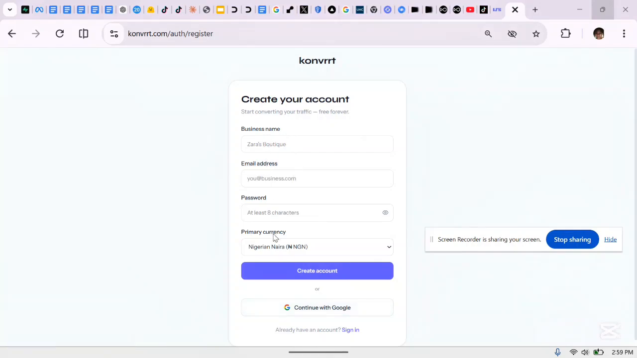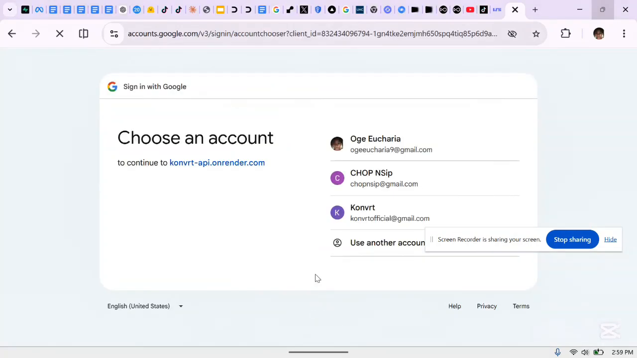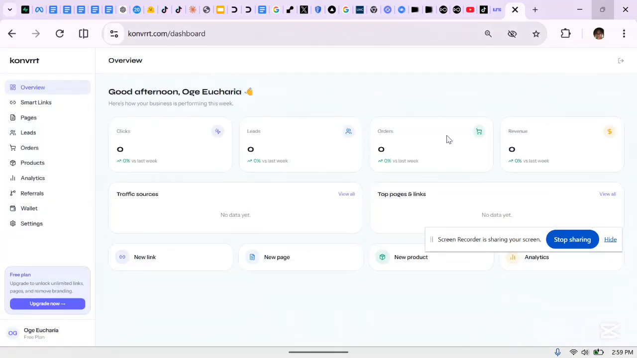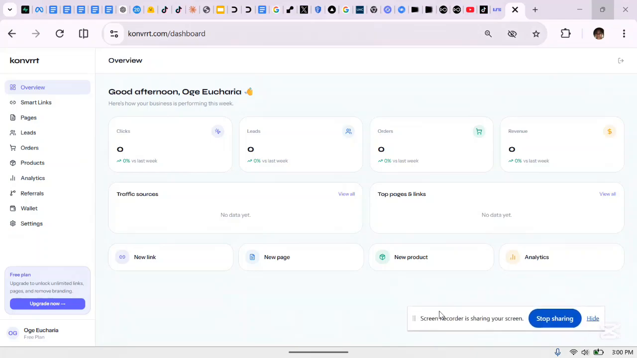Okay, so here I prefer using Google to sign in. So you can continue with this, or you can sign in with Google. I prefer using Google, so I'm going to click on continue and then select. So this is how the dashboard looks. Currently it is empty, it doesn't have anything yet because I don't have an account.